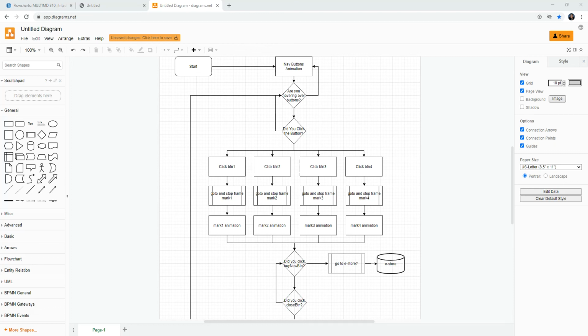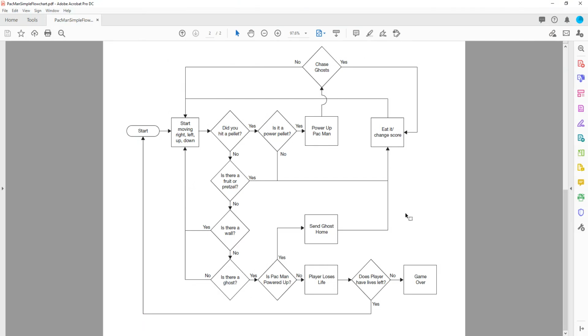An example of a little bit more robust flowchart is this quick flowchart that I created for Pac-Man. Again, this is a simplified version of what the actual flowchart is or was when they created the program. As you can see, I start and then I'm moving left, right, up, or down. That's the process. Did I hit a pellet? Yes. Is it a power pellet? Yes. Power up Pac-Man, chase ghosts. Are you chasing ghosts? No, I'm not. So start moving left and right.